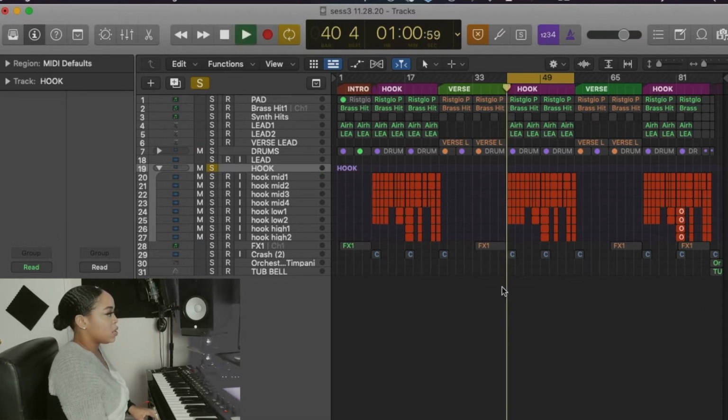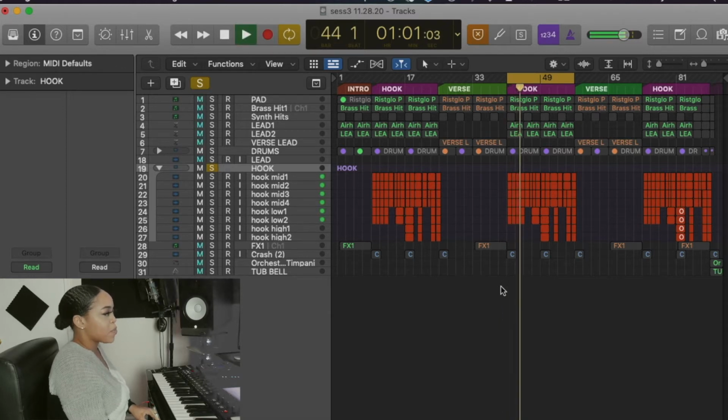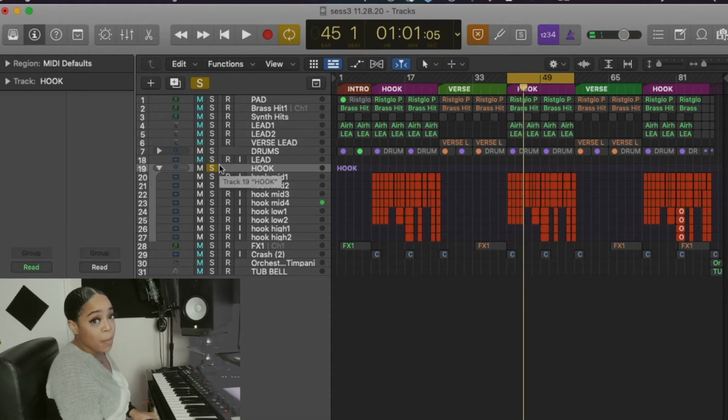So listen to this. Give me the cars, give me the clothes, I want the money, right? I'll take the home. So everything is playing together. All of the vocals are mixed together.